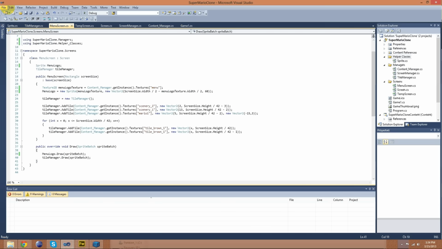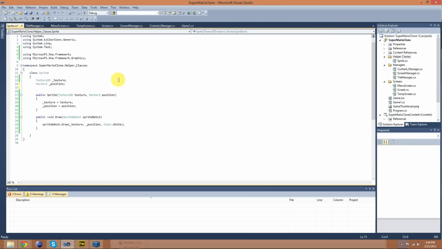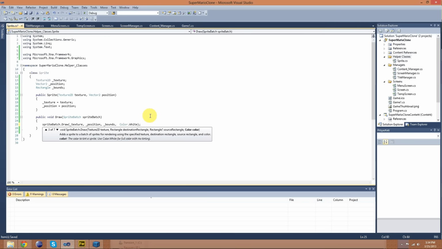Okay, so the next thing we want to do is start creating the AnimatedSprite class. And I'm going to do a couple things real quick to prepare the sprite class to be able to handle that. The first thing I want to do is create a rectangle and call it bounds. And right here, I think you can see where my mouse is.